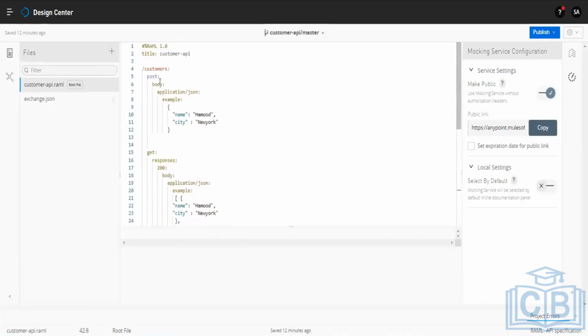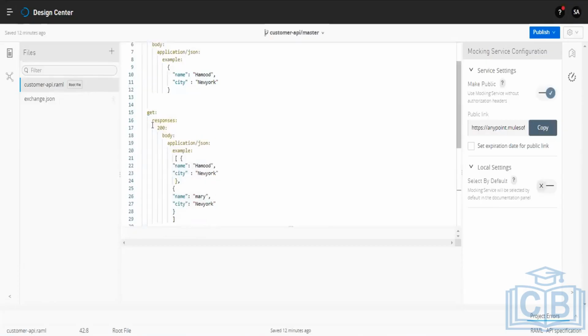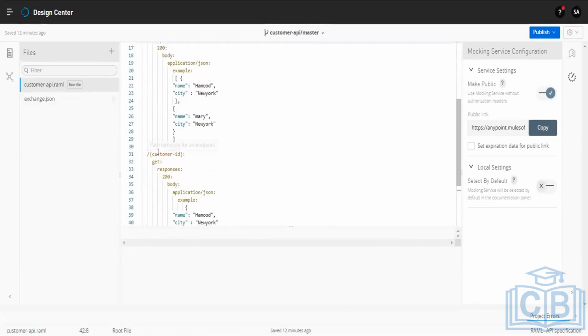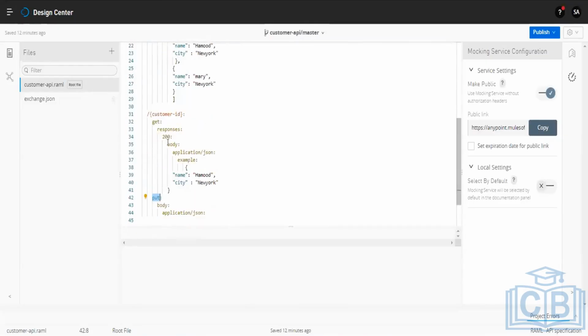One method is to create a customer. The second method is to get customers from the backend. And there are methods to get a specific customer and to operate on a specific customer. There are four implementations you need to do, right?